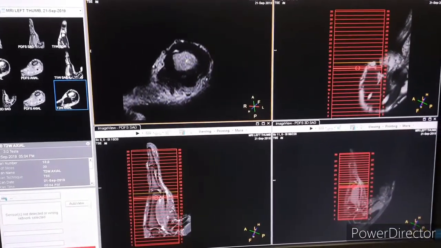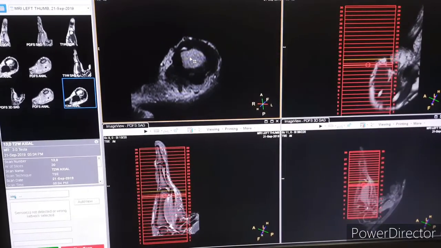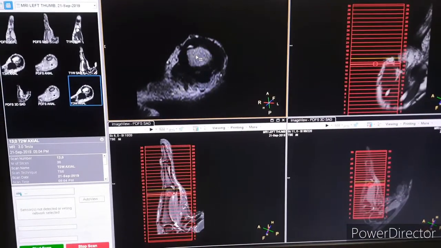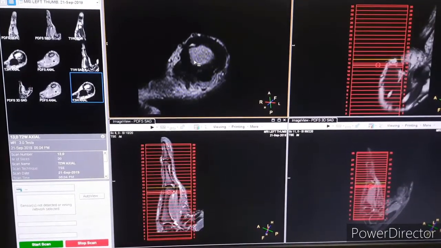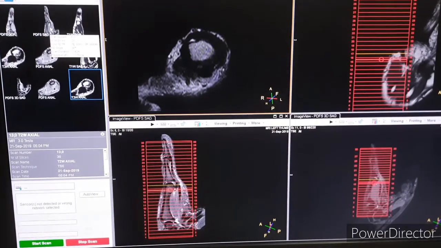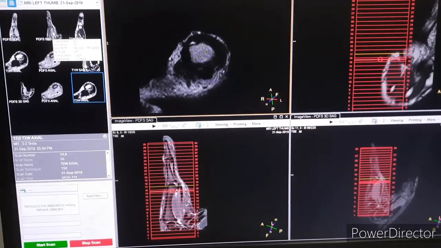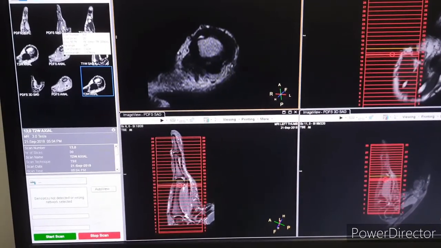So patient comfort is very important in this case, because the patient is already in prone position, and in case you have to repeat any other sequence, you have to repeat it immediately, and you have to take the PDFS sequence first, because that is very important. If you have any doubt, please let me know. Thank you.